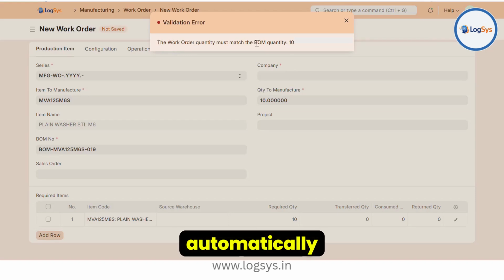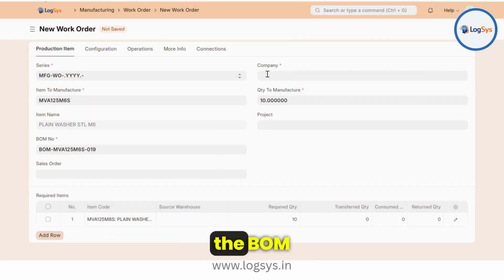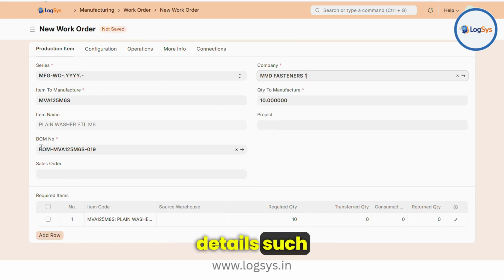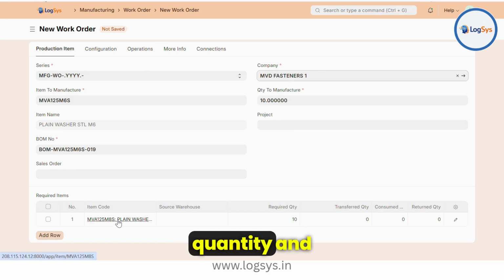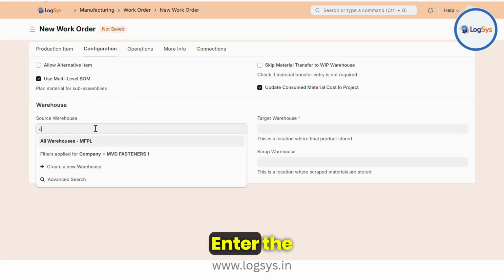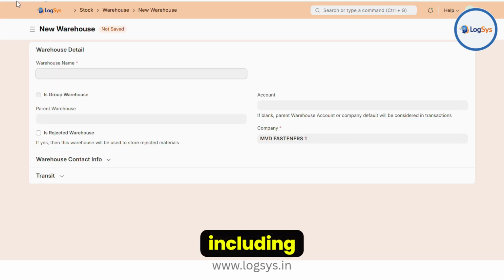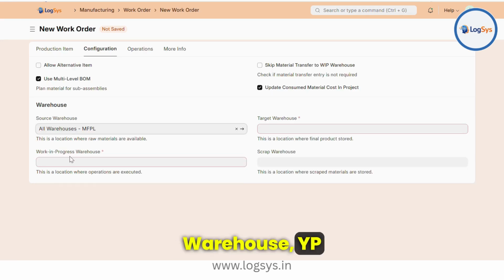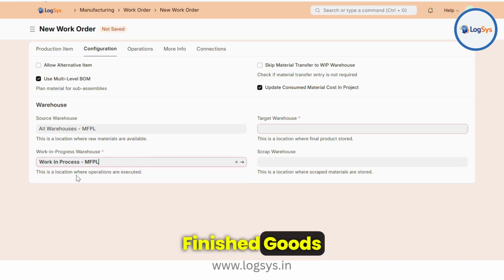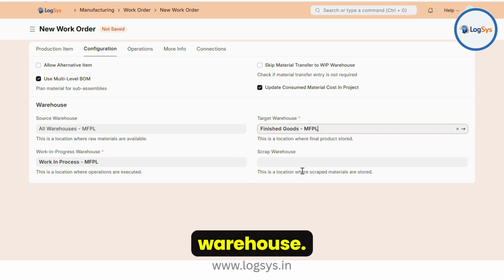ERP will automatically open the work order screen and fetch the BOM details. Verify the manufacturing details such as BOM number, quantity, and items. Enter the warehouse details, including source warehouse, WIP warehouse, finished goods warehouse, and scrap warehouse.